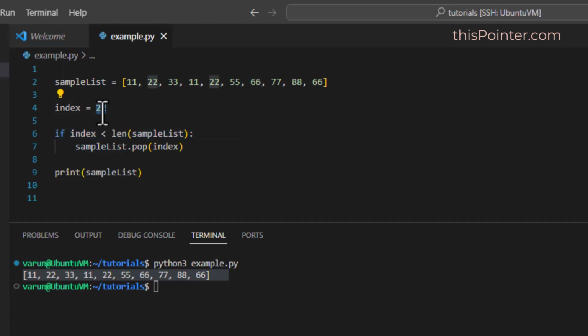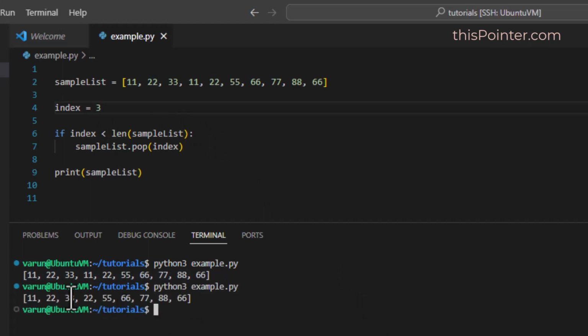But if we provide an index position, say 3, it will remove the fourth element from the list. Like here, after 33 it was 11, but now it's been removed. So this way we can remove an element from a list based on the index position using the pop function.